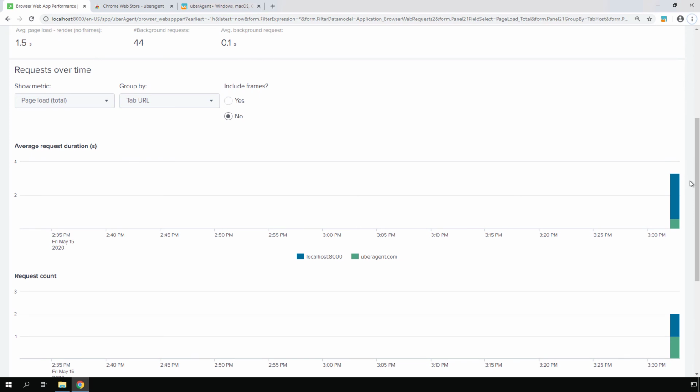Deployment of UberAgent's Chrome extension in an enterprise is easily achievable with group policy. Instructions are available in our documentation, link in the description.